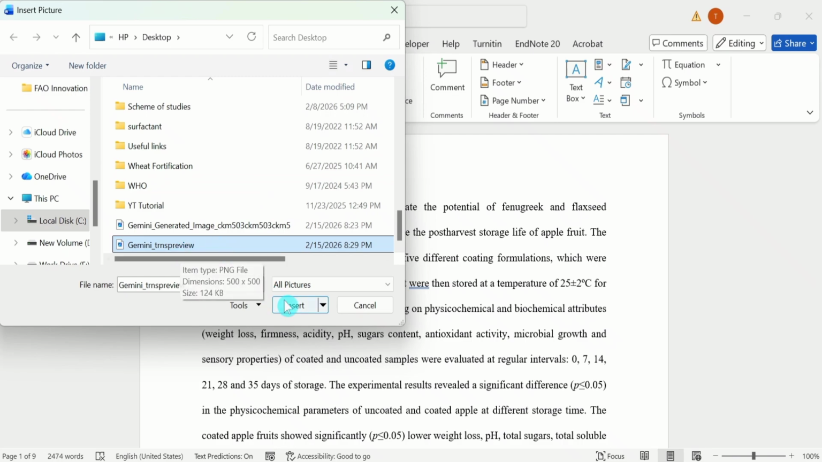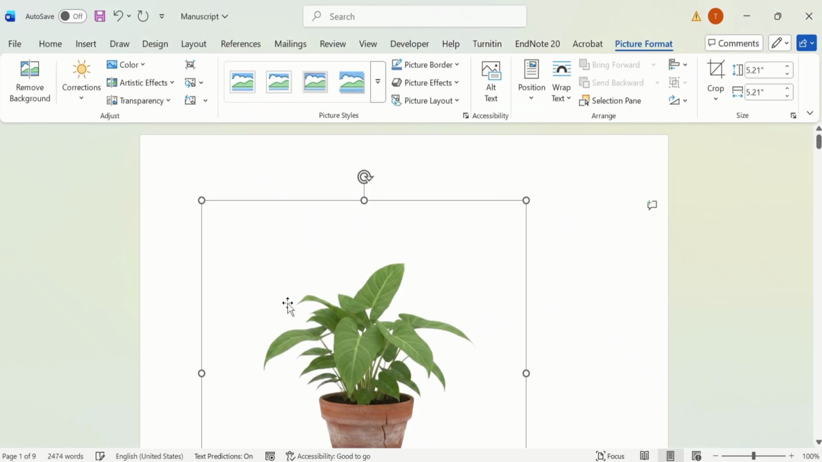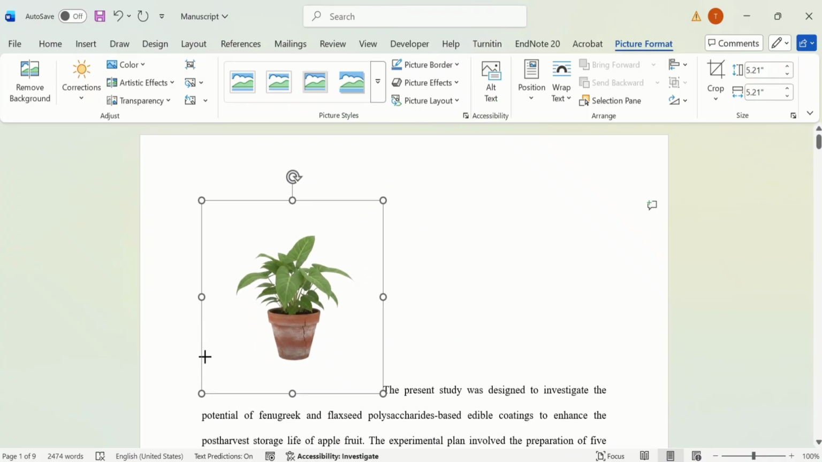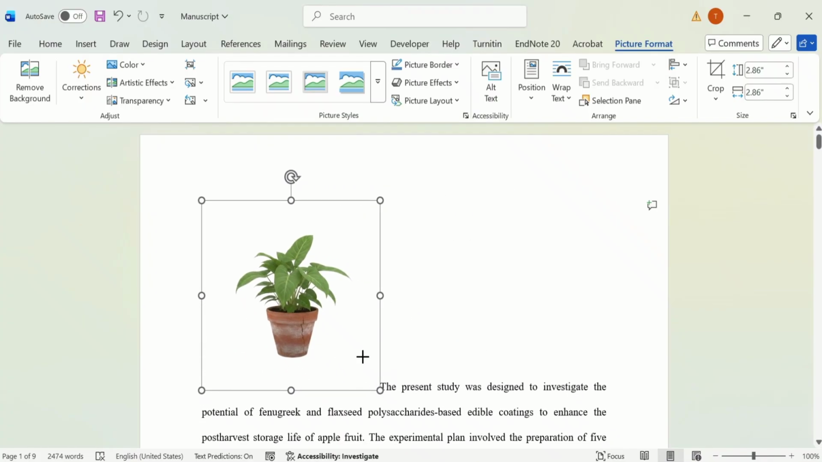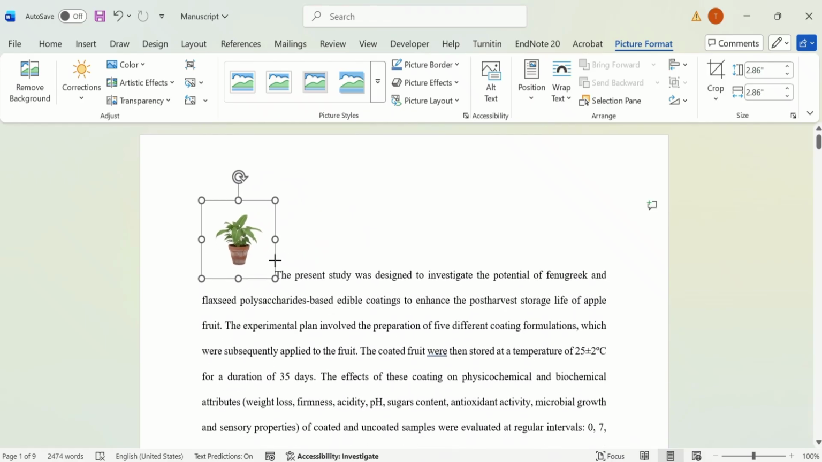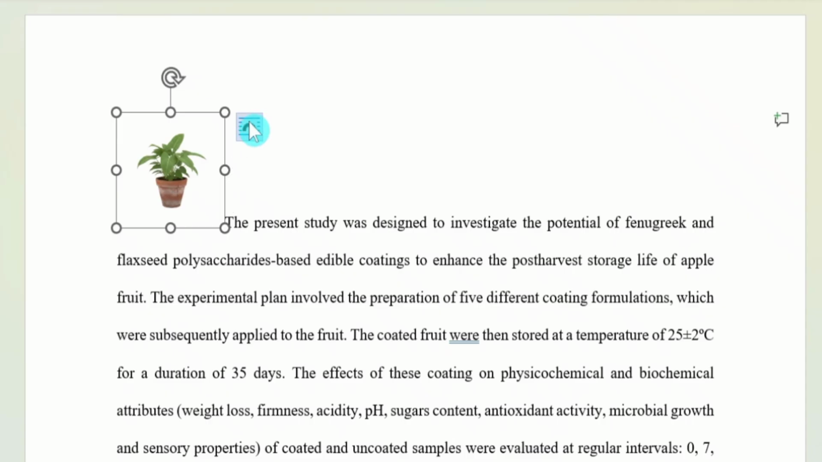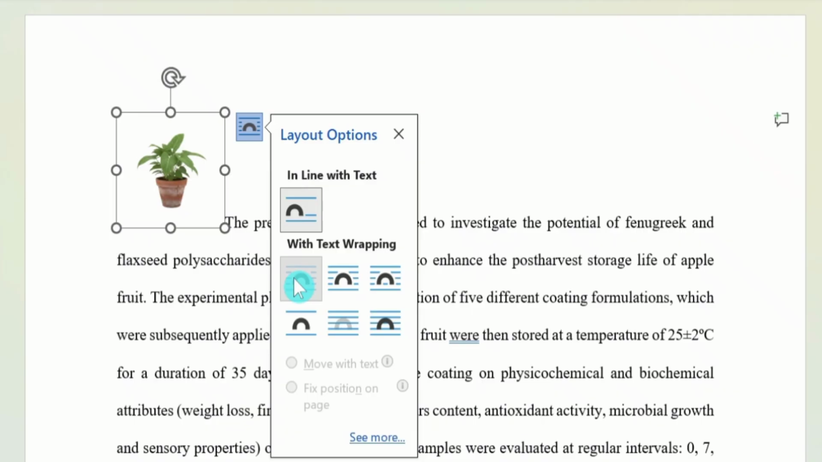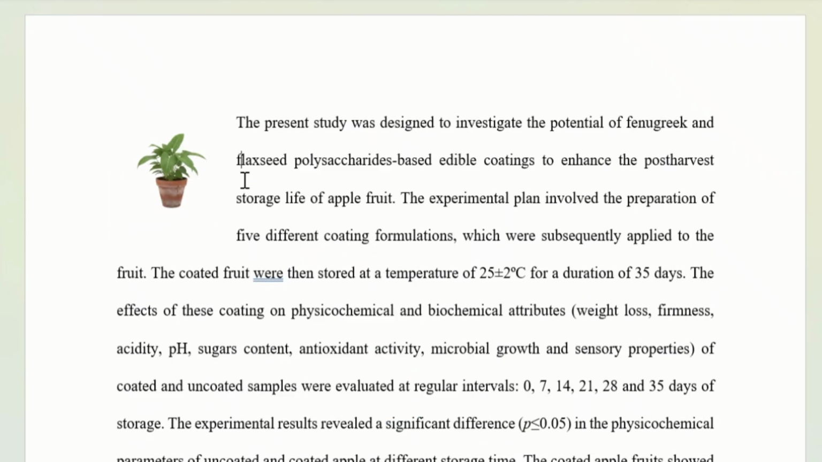If you are interested to remove the background of picture, separate video tutorial is available on our channel. You can watch that video for more detail. Now you will see the difference. Click here. Go to square option. Now you can see here text appear outside this border.